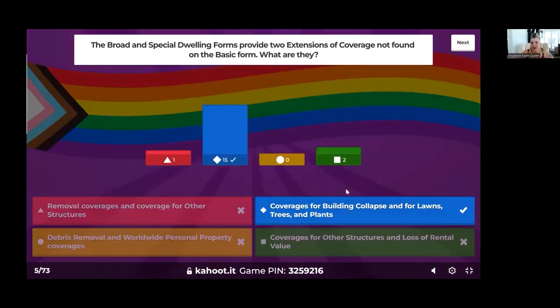So let's take a look, and blue is the correct answer. A basic policy does not have collapse, and it does not have lawn, trees, shrubs, and plants. Most of you should probably know there's no trees. If you've been watching my stuff, you should know there are no trees on a basic form. If that is the one piece of knowledge that you know for sure, you just got the right answer, whether you know the rest of these or not.